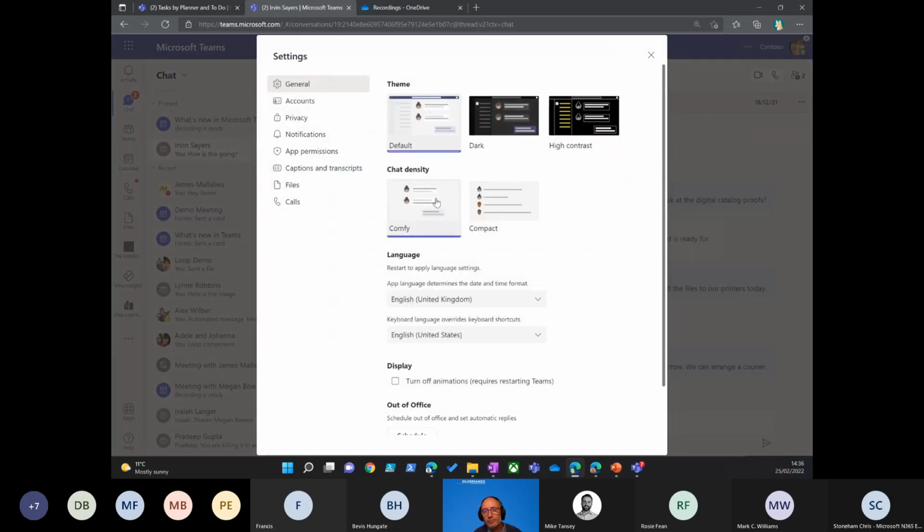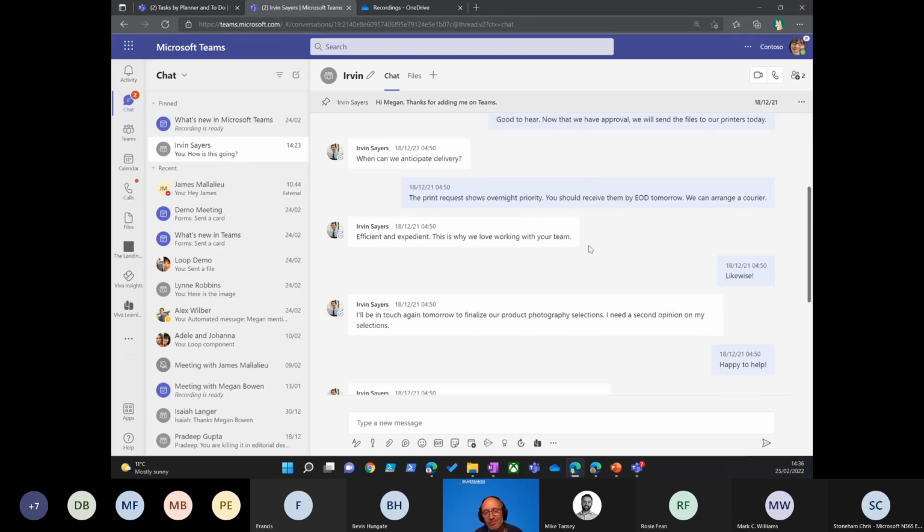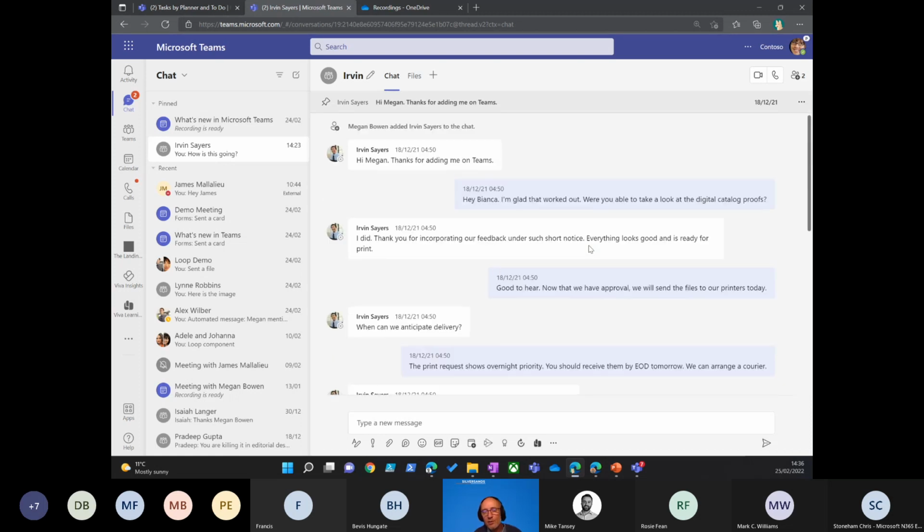If I switch back, go to comfy, then you get this. Now I've been trying them both out and I'm more of a comfy sort of guy, to be honest, rather than a compact guy. Maybe that says a lot about me, but yeah, so have a play about with it, see whichever one you prefer. I'm sure it's a personal preference thing.